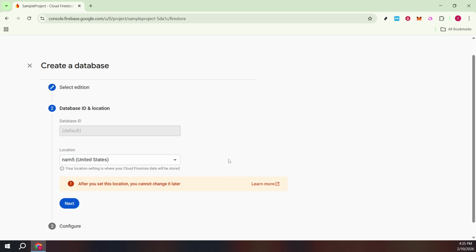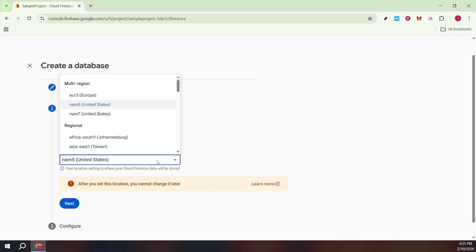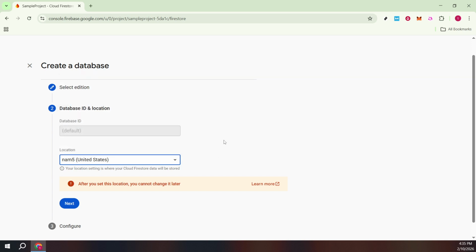Now you'll configure the database ID and the location. The database ID identifies this database within your project. Many teams keep the default ID for their primary database and use additional IDs only when they need multiple logical databases in the same project, for example, to separate environments like staging and production. Pick an ID that's clear and simple so teammates instantly know what it's for. This is mostly an organizational choice, but naming well pays off as your project grows.